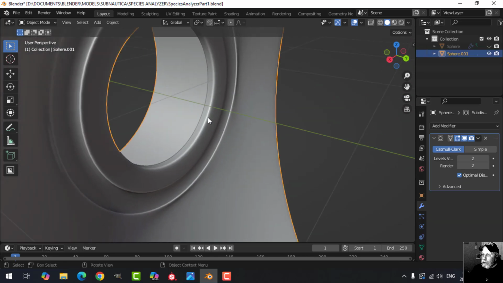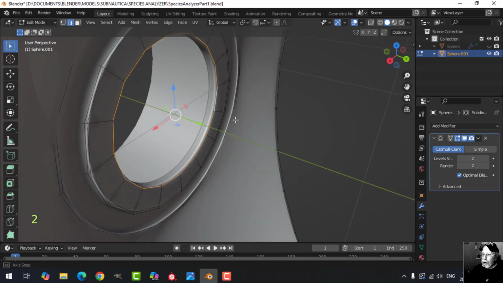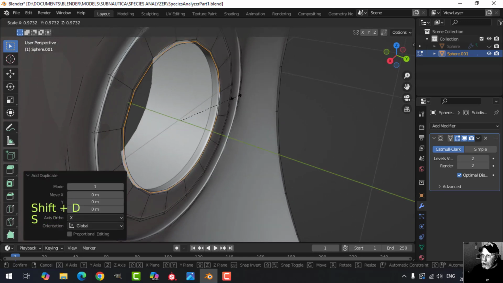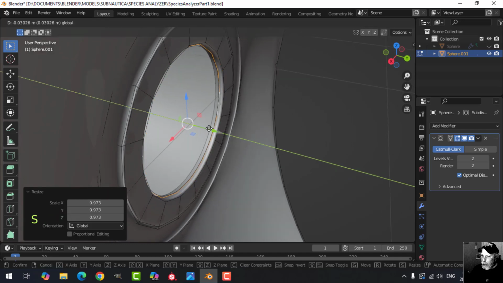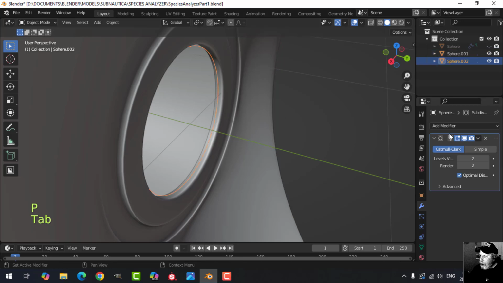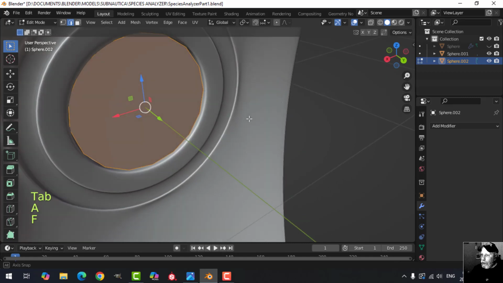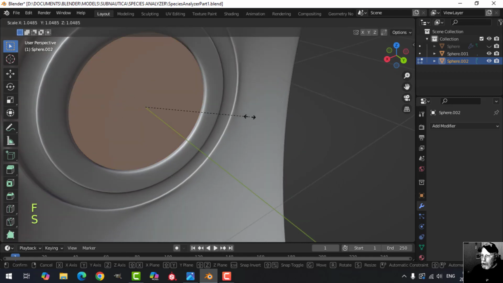Okay, I'm going to now select just a circle. Any circle will do. Shift D to duplicate, scale it down a bit. I'm going to push it in. I'm going to break it out, P to break it out. And then I'm going to take that, I don't need the subdivision on it. Select it, F to make a face. S to scale so that it goes in like that.